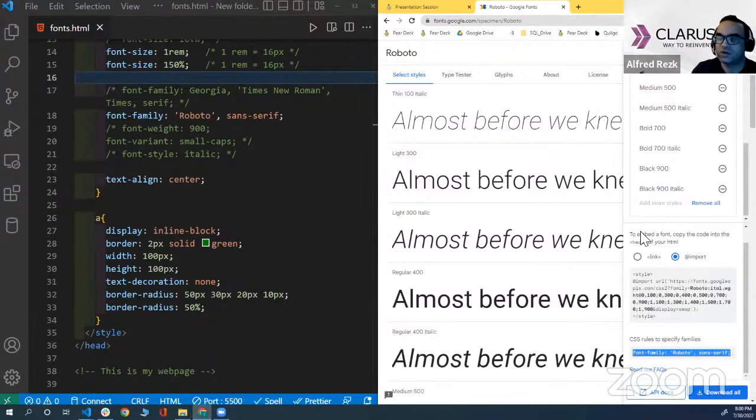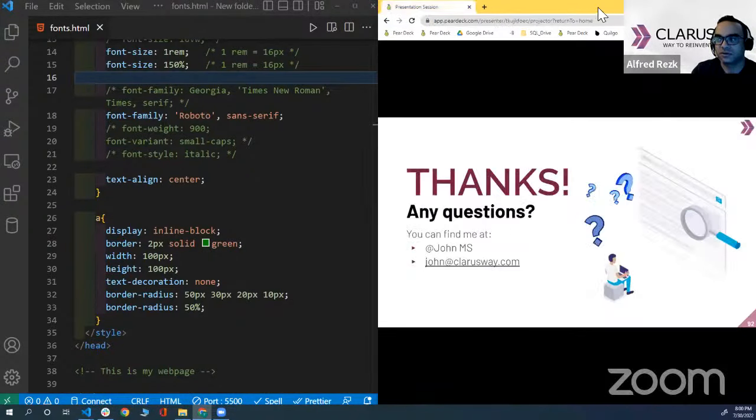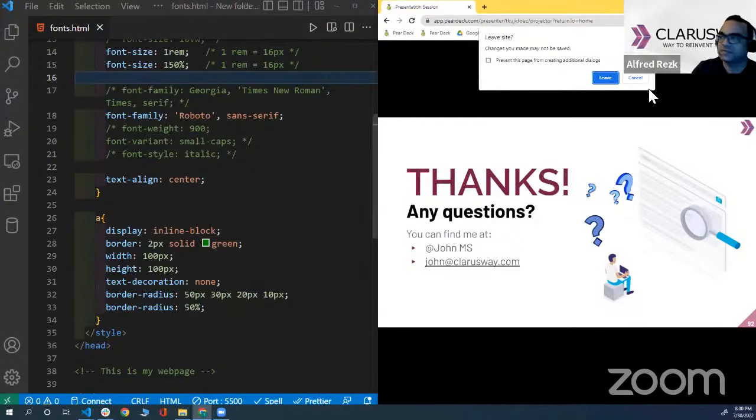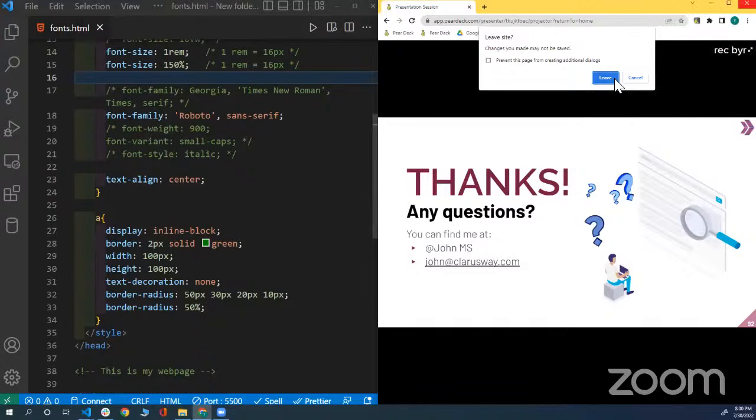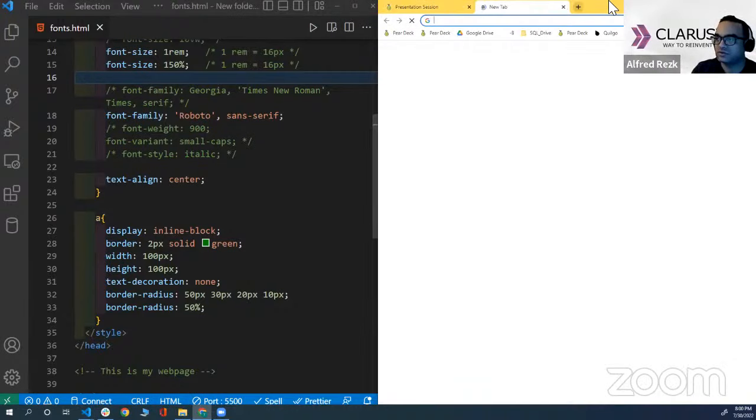Any questions on how you can get fonts from Google Fonts? Okay. Yeah, go ahead. Excuse me, can you go over the Google Fonts again? I kind of missed it. I wasn't here. Sure.